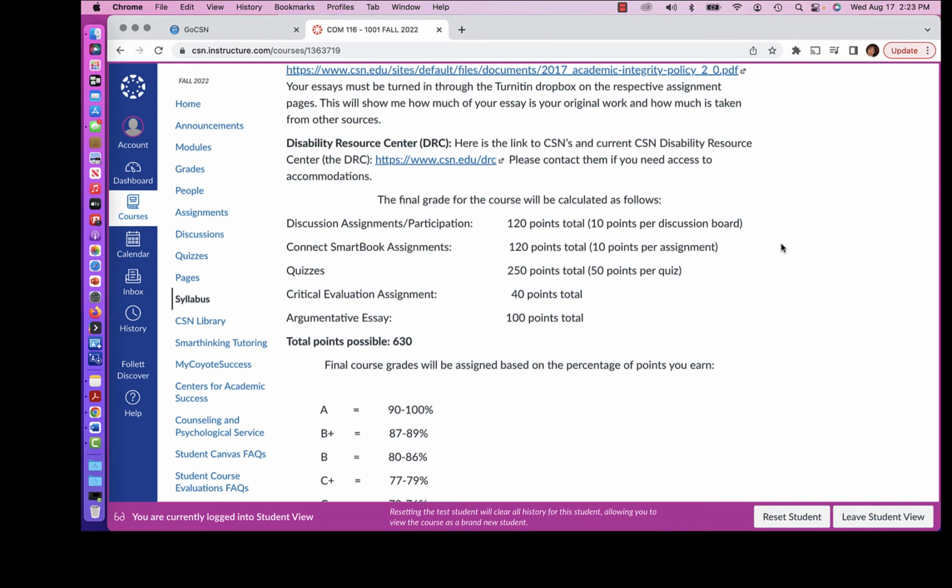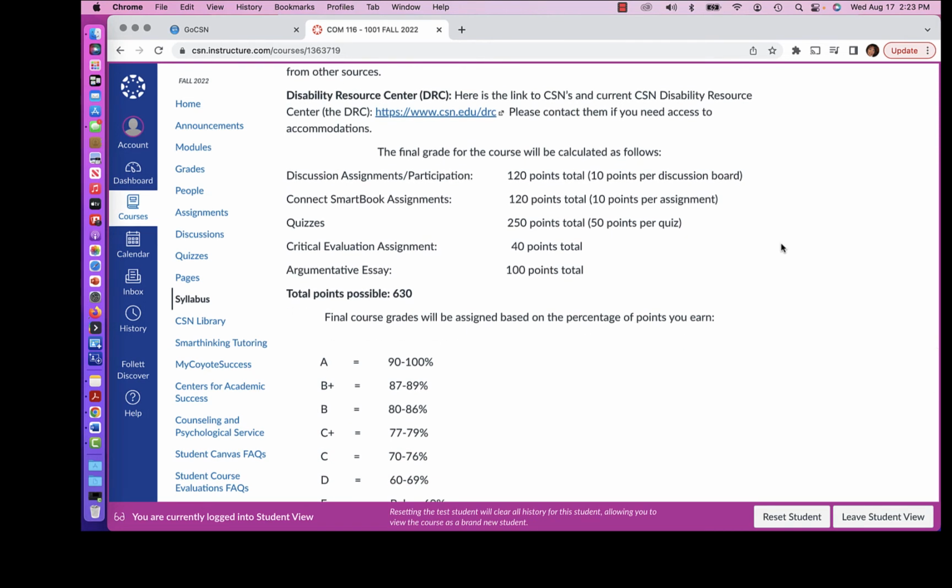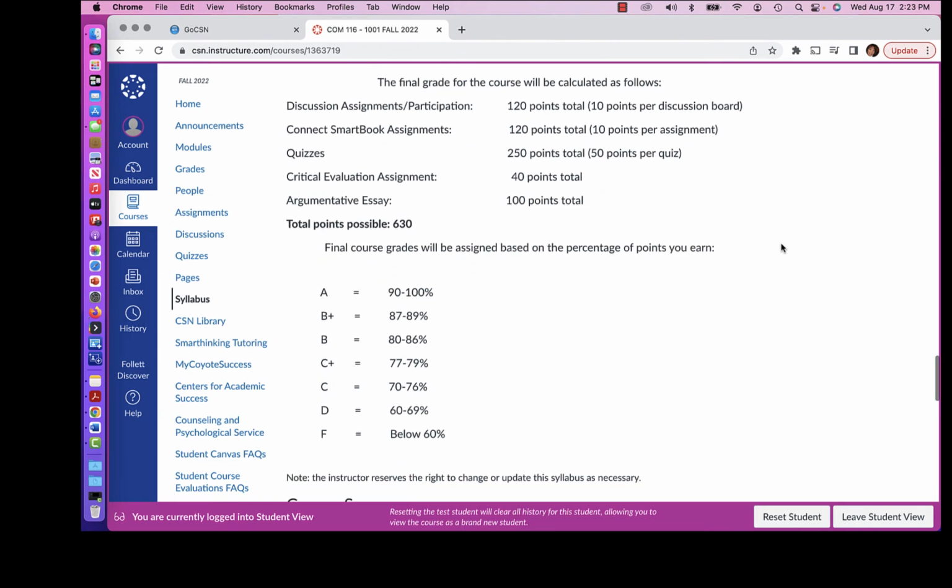So the final grade for this course will be calculated in this way: 120 points total for the discussion assignments, 120 points for the Connect SmartBook assignments, 250 points for the quizzes, 40 points for the critical evaluation assignment, and 100 points for the argumentative essay. So the final total possible points is 630.